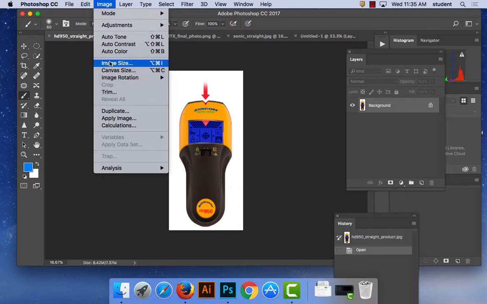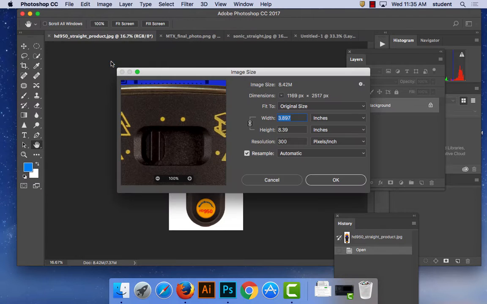And so if I go under, again, image size right there, it'll tell you right now, and it's in inches here. But if we change the dimensions to pixels, you'll notice it says the width is 1,169 pixels wide by 2,517 pixels at 300 dpi. Whoosh! And notice also it tells you the size of the image. Okay, 8.42 megabytes. Whew. Can you imagine trying to download that off the internet and make a really slow app?